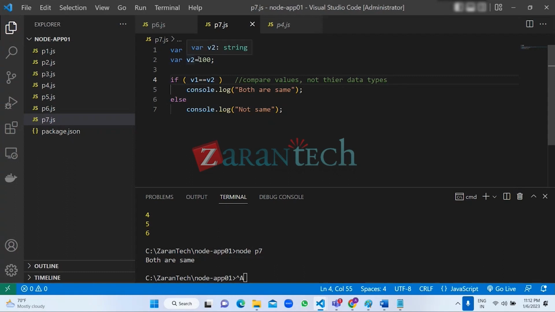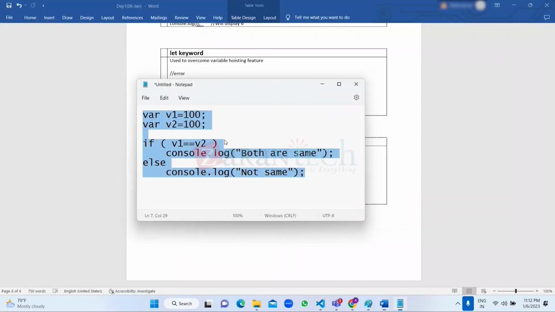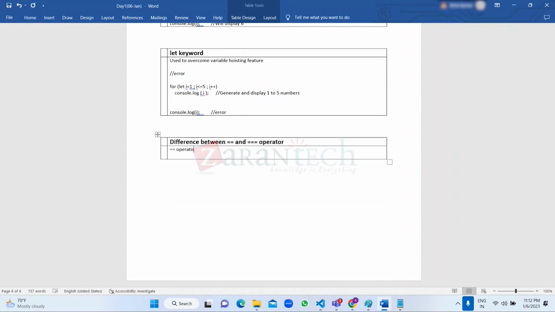For example, if you have 100 within double quotes, it's a number type, whereas this is string type. In this case they are different, but you will be getting both are same. This is what exactly double equal to does. I repeat, double equal to operator is used to compare values, not their data types.